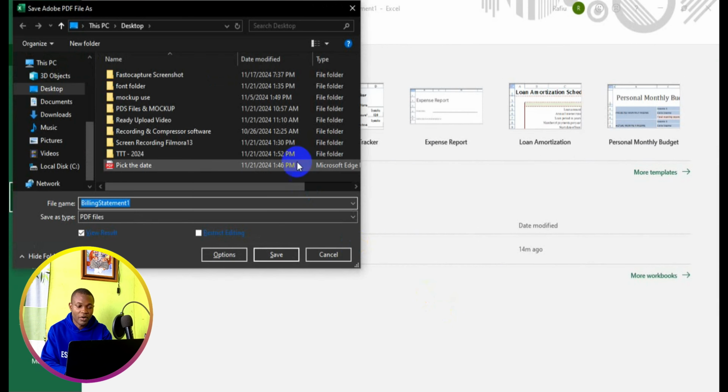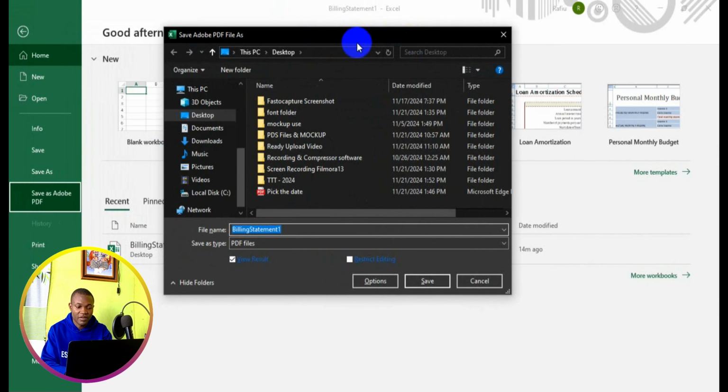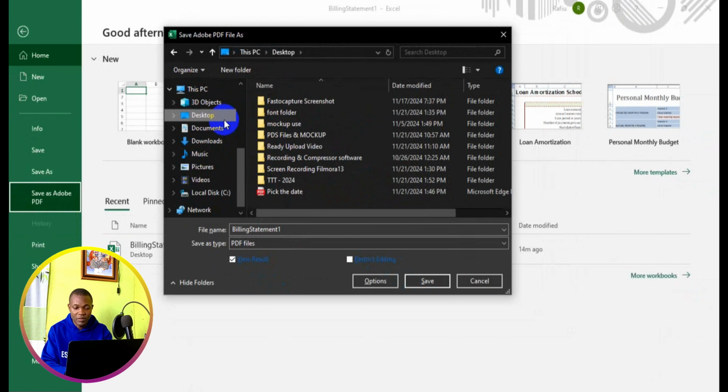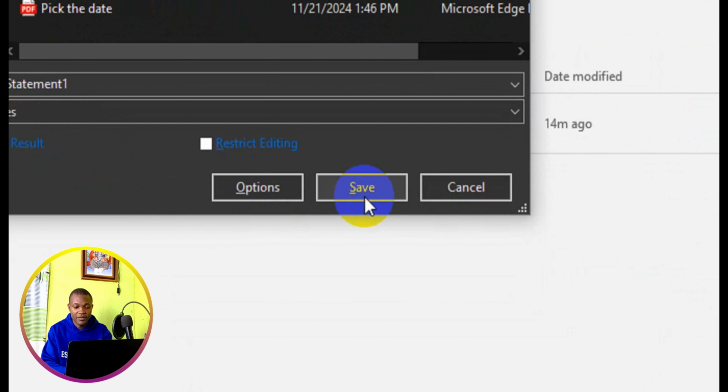Then this is going to pop up. Right here, we have to choose where I want to save the file. I'm going to save it on my desktop. Next thing I'm going to do is simply come down below right here and then click on Save.